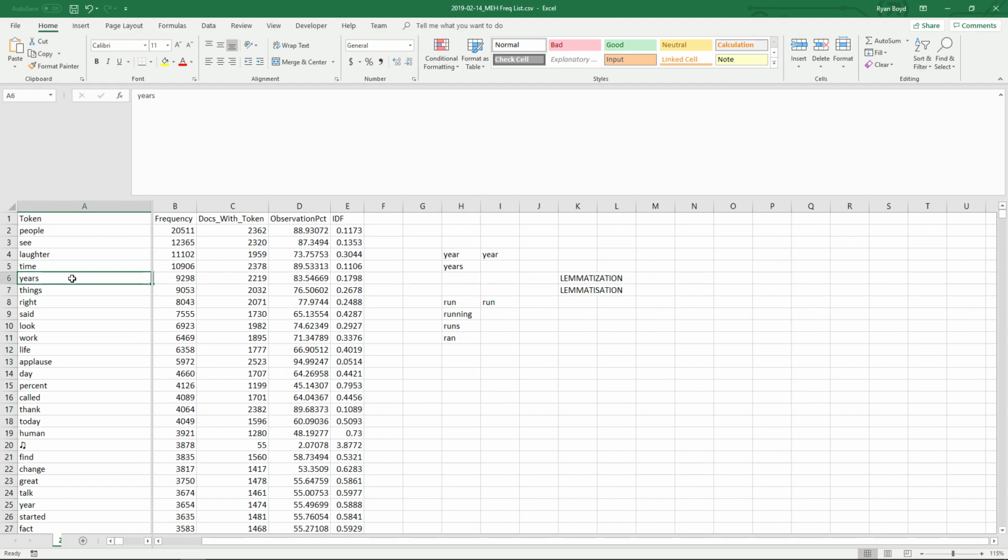And let's just check this real quick. So the word years occurs 9298 times in our data set. The word year about 3,600 times or so. And so when we combine the two of these, we should expect, I don't know, around 1,400 or so instances of the word year.